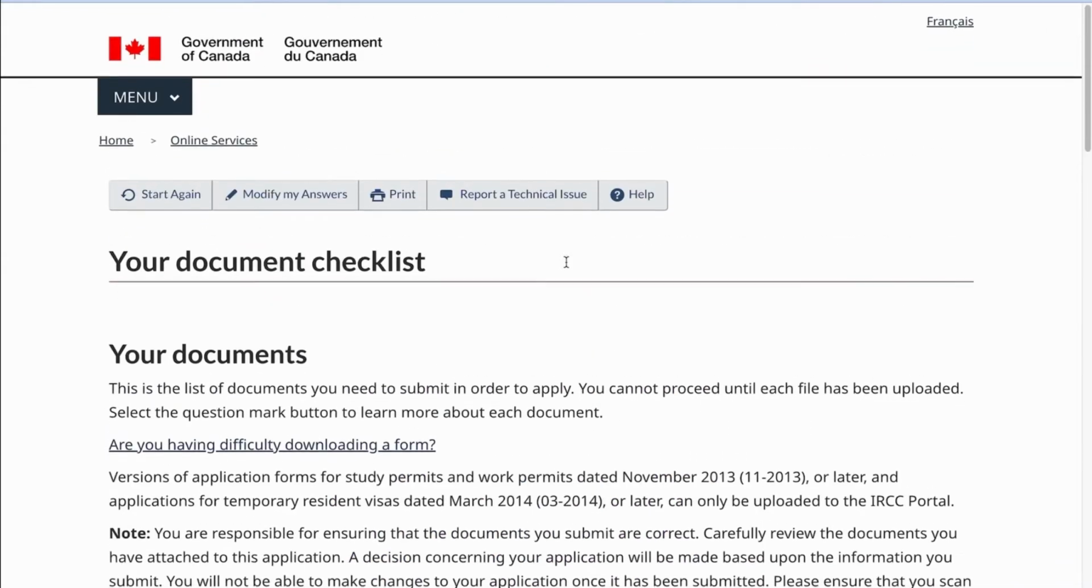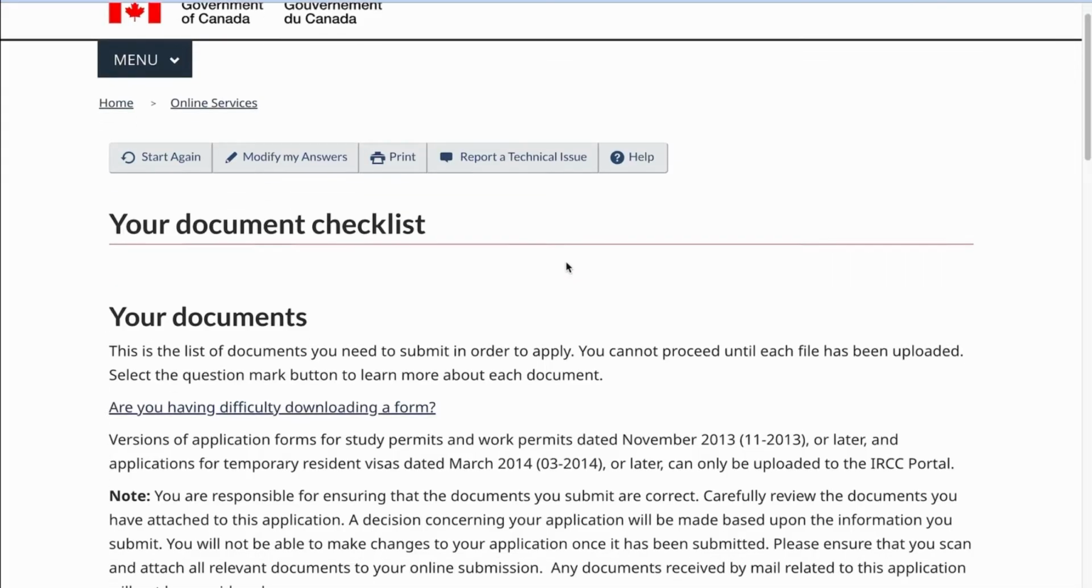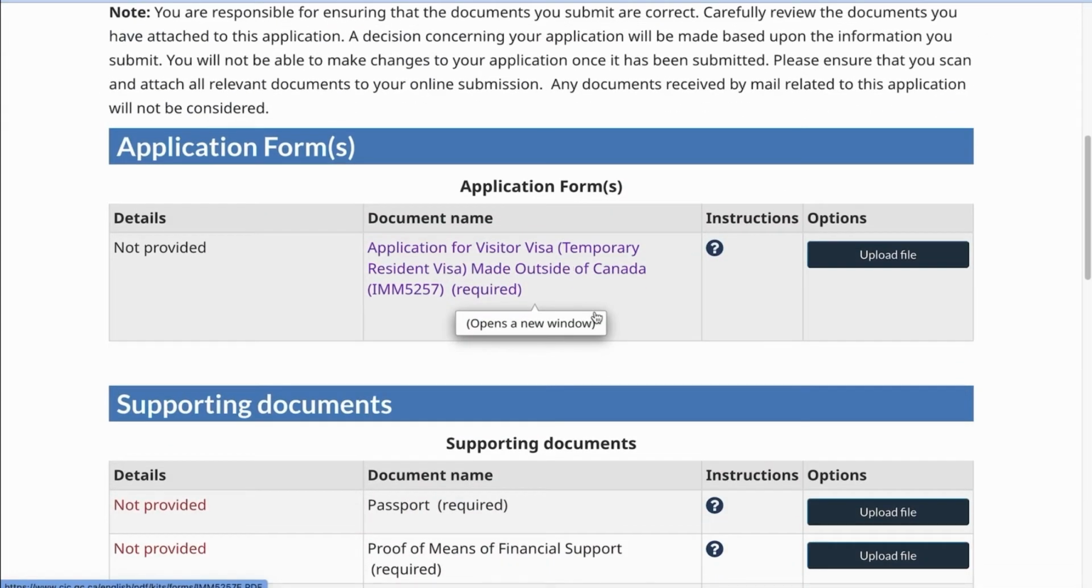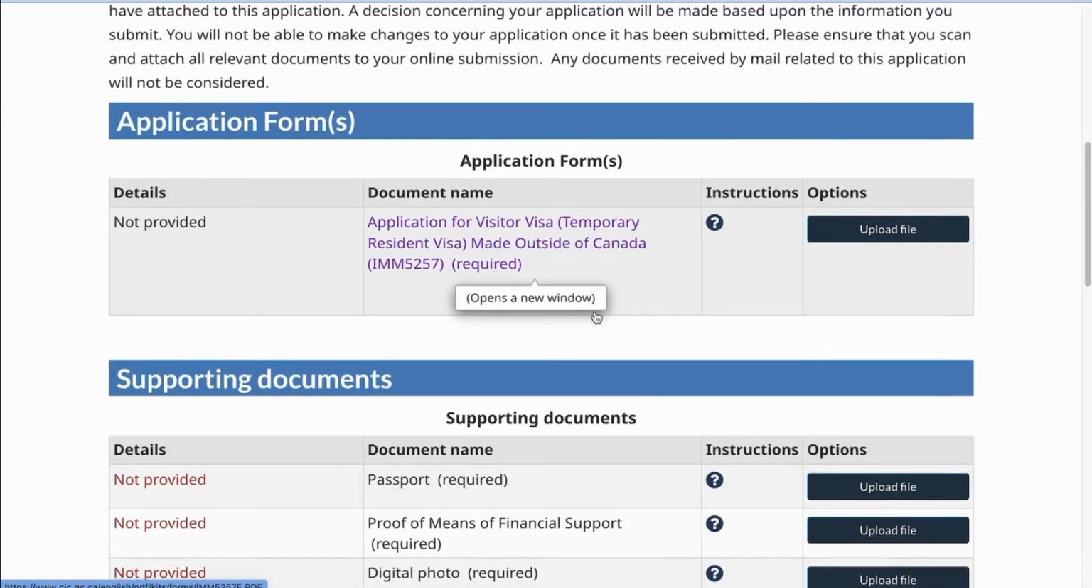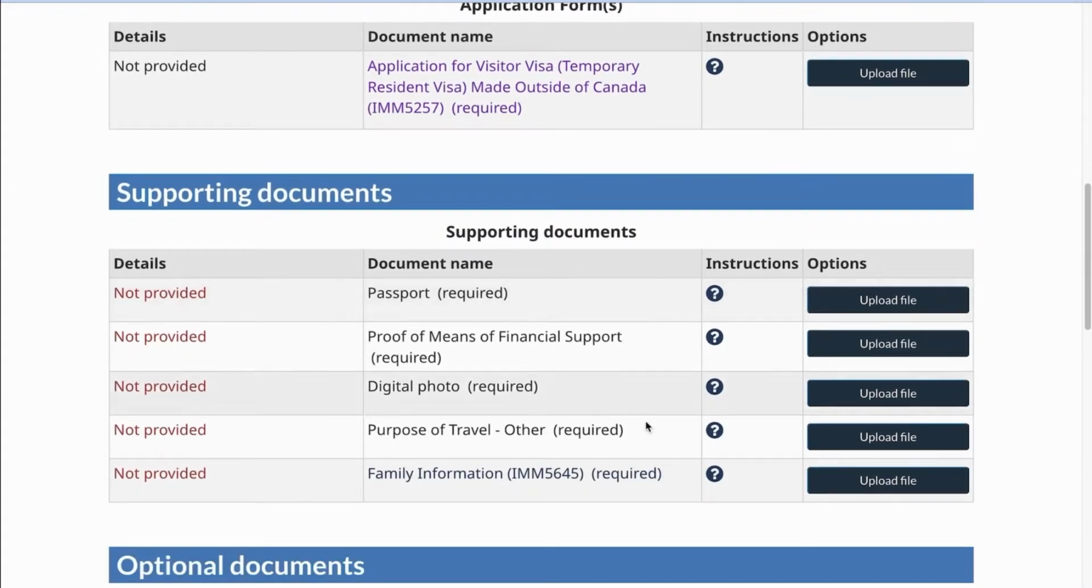So this is from the Government of Canada website. I have logged into my GC Key portal account, through which I am going to show you how I can fill visa application form IM 5257 for a Canada visitor visa. This is your main document that you need to upload. Other than this, there are other supporting documents also that you need to upload.